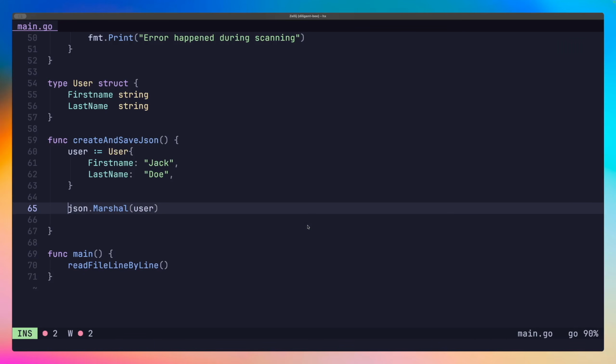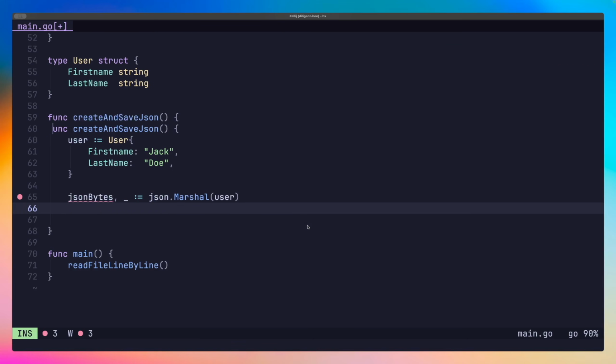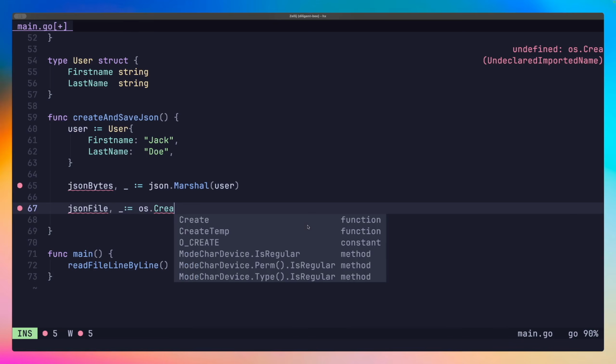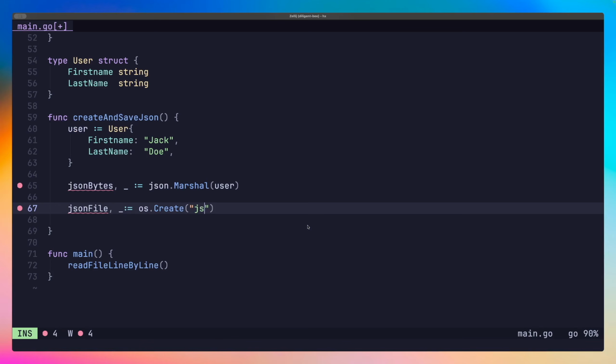And again, json.Marshal is going to give me the bytes. In this case, let's just call it jsonBytes. It's also going to give me an error that I will ignore for the sake of brevity. Now, these jsonBytes are the bytes that I want to write into my JSON file. Let's create that file right away. Let's call this jsonFile, and again an error that we will ignore, and then os.Create, user.json. Cool. So I've created this file.